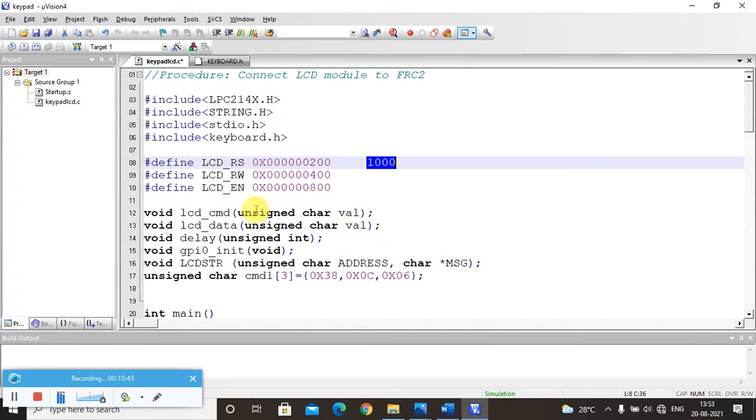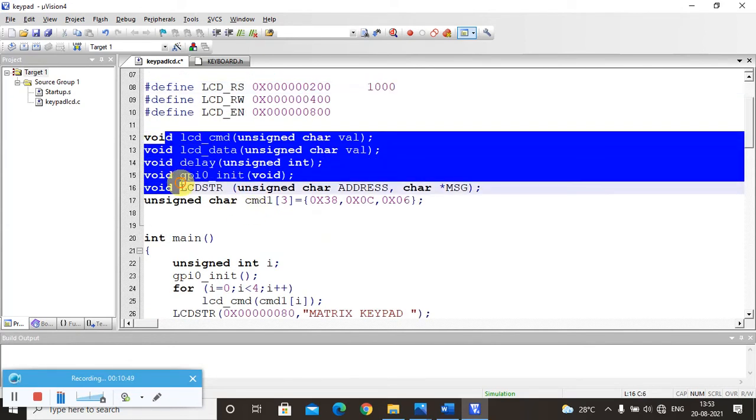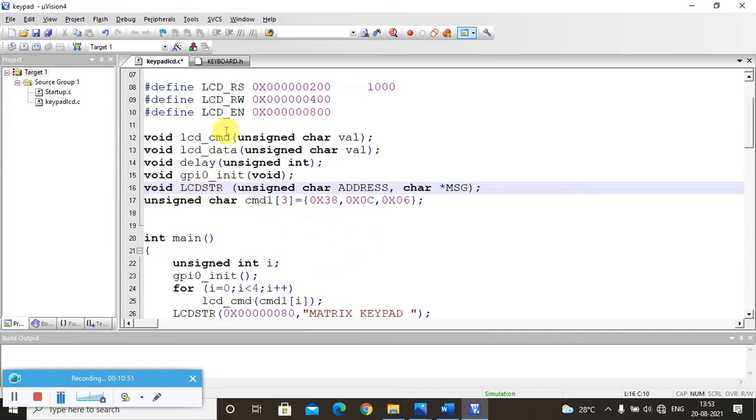Meanwhile, we are using 5 functions here. The functions are LCD command signal, one function we required, and data we required. Then we have a delay, and GPIO initialization to configure all the pins, and we have LCD string to send the message, because you can see it has 2 parameters. One is the address. Based on the address, it is going to display the message character by character in an LCD screen.